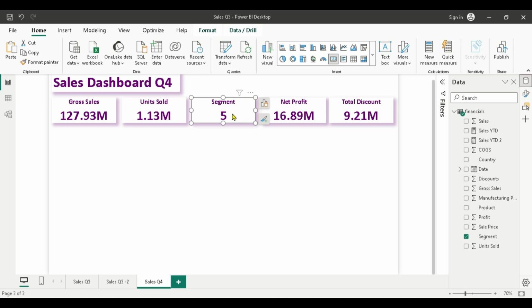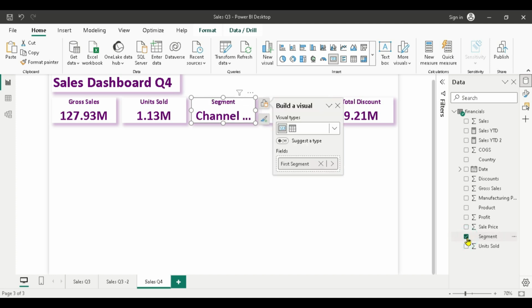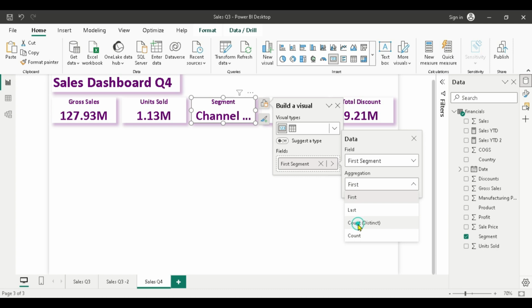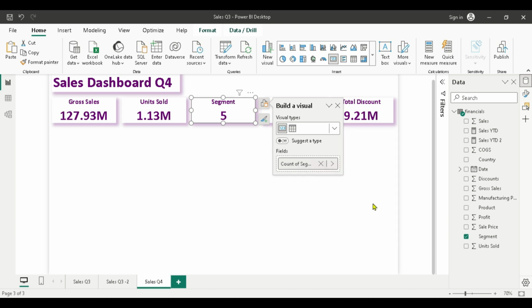I'll tell you why. Go ahead and click on that card, and if you go under the data tab, let me uncheck the segment for a minute, and if I check it again, you see that it's just giving me the first segment. It defaults to the first segment. In this case, there's supposed to be 5 segments. So to change that, I go into this arrow, the data options, and then I click on the drop down arrow for aggregation and click on distinct count, and that way it gives me 5. So I wanted to point that out just in case you were having a problem with that.